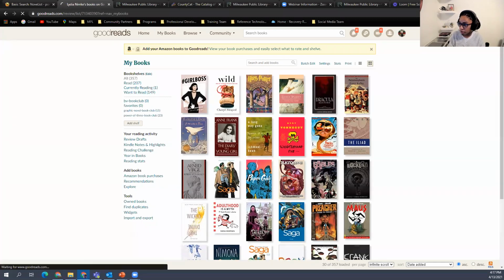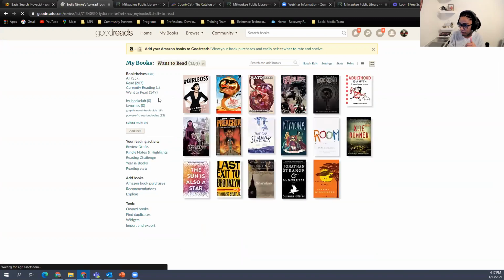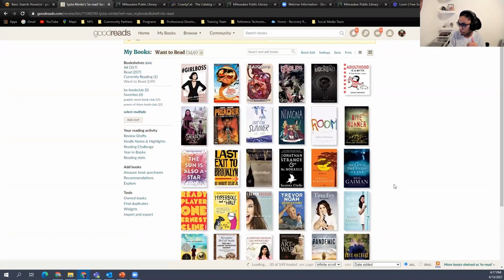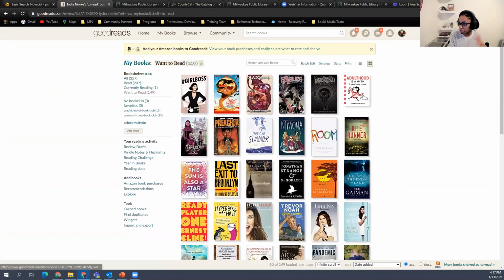So on want to read, I just added a new book and it's going to be all the way at the end. I have 149 items on here. So that's a great way to kind of categorize your books. A lot of users use this ability to divide their books into genres of their own. So if you're in the mood for a procedural mystery, you can go to your procedural mystery shelf and find books like that. If you're in the mood for a high fantasy, you can go find the high fantasy books you've already determined you want to read.